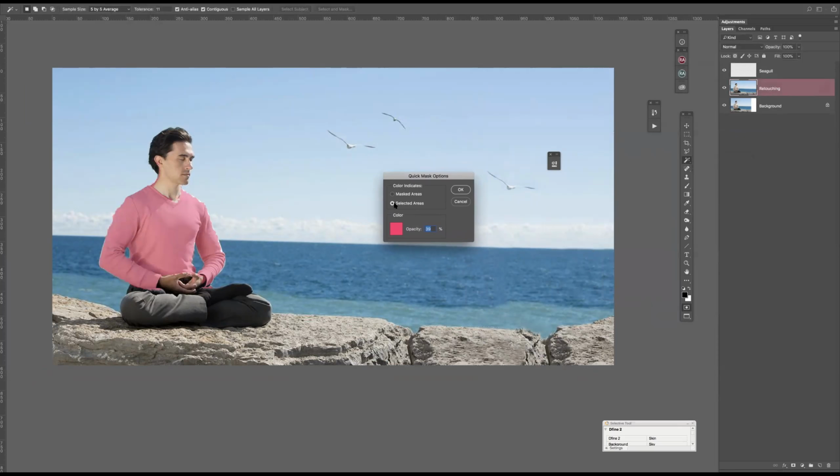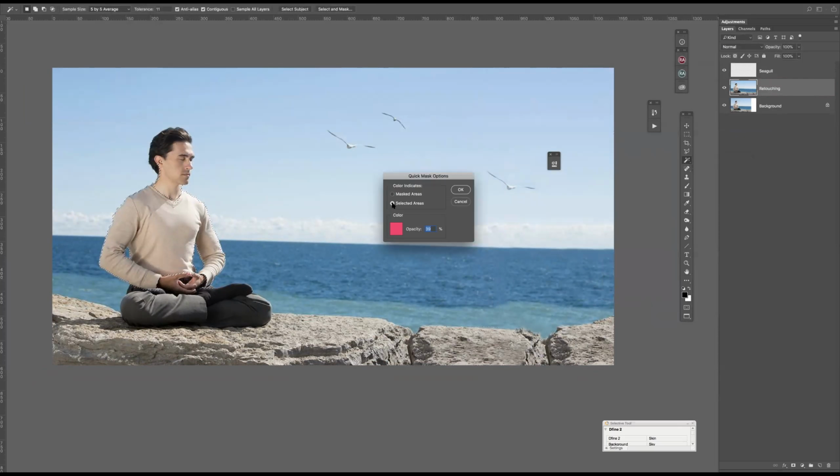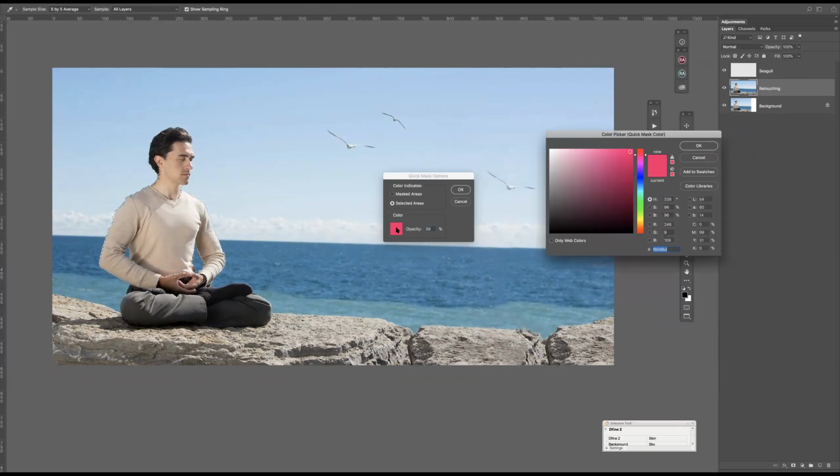So the first thing is, if it looks like this in the beginning, where it's the opposite, I don't really like that. I change it to selected because it doesn't really make sense to me. If I'm going to do a quick mask, which is a preview of your selection with a color, I like it to show the selected areas. And then you can change the color of the preview.